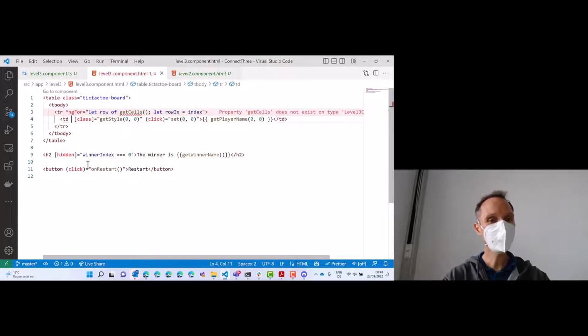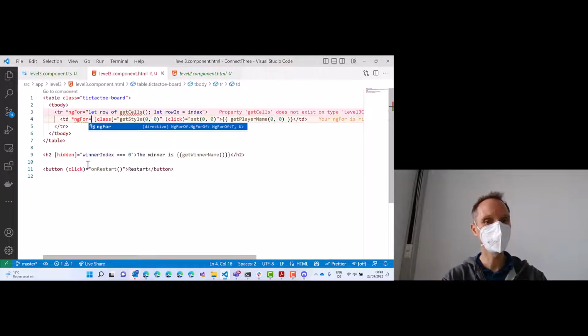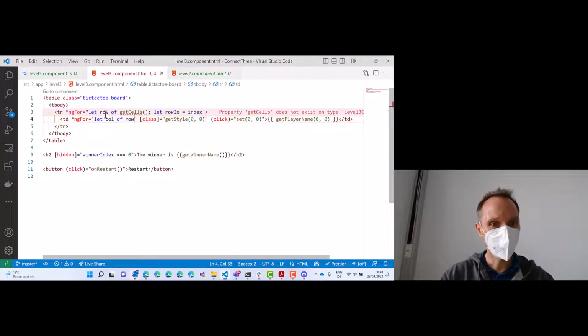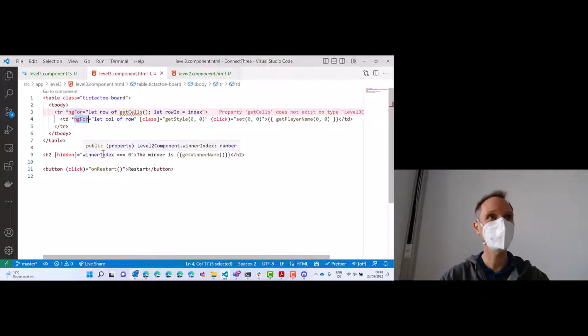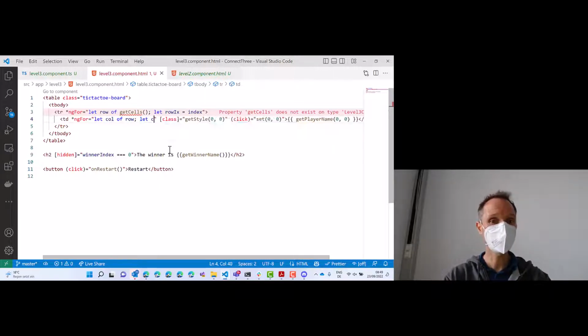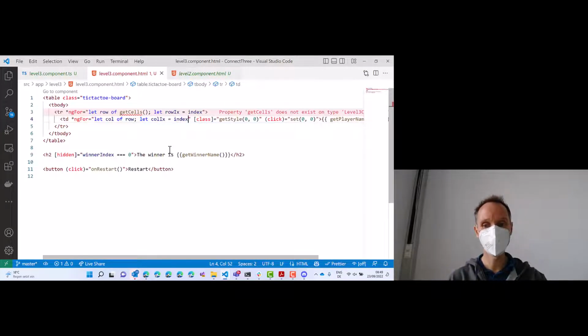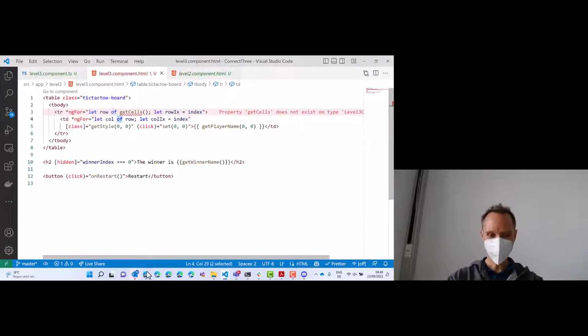In the TD, we again use a star ngFor and say let col of row. So now we are iterating over the columns inside the row. You see this is a nested for loop. You have seen that in C#, you have seen that in Java, you have seen that in C. But now you see it in Angular. This is the loop getting all the rows. This is the loop getting the columns of the row. And then we can get the colIndex as the index inside of the loop here. Okay, good, very good question.